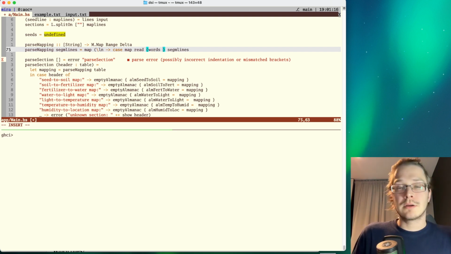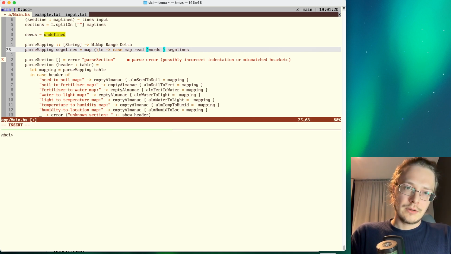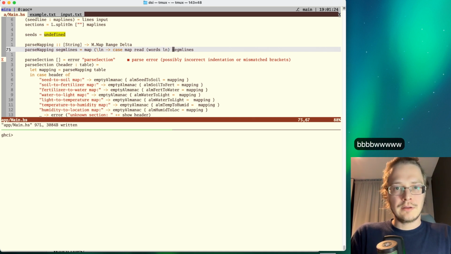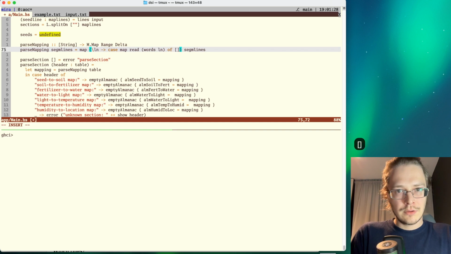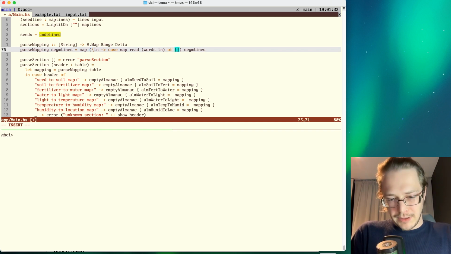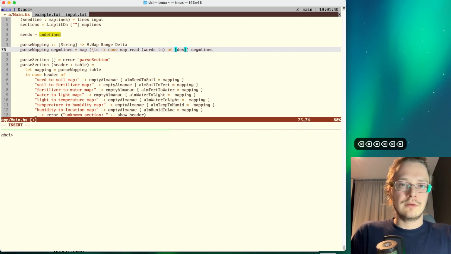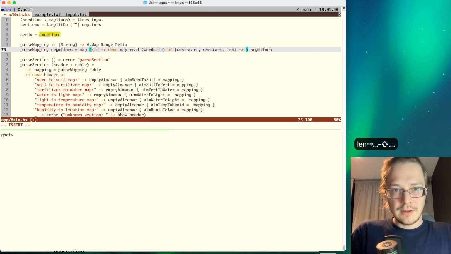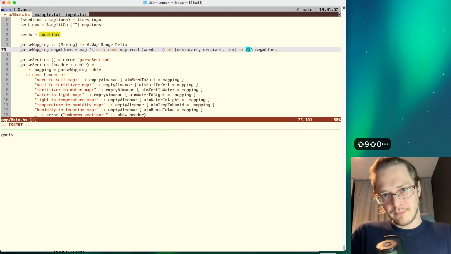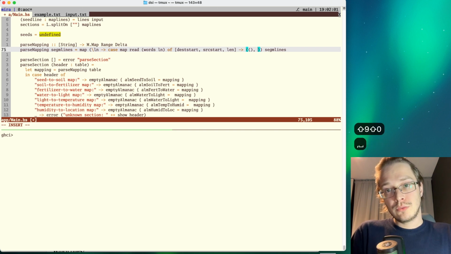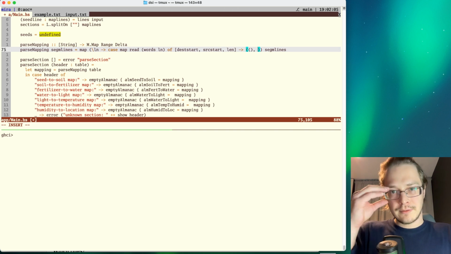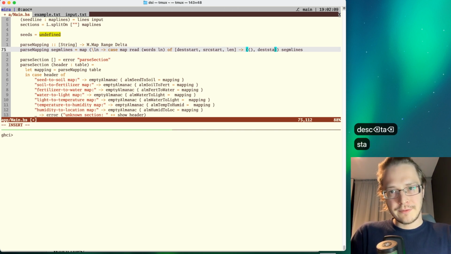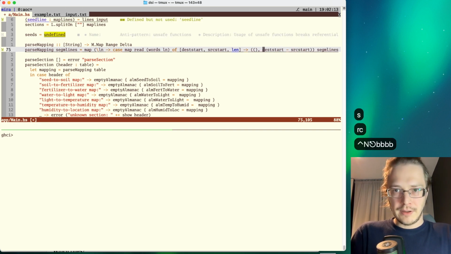Because we are so generic, words of the line, and let's match that into 3 numbers. And the 3 numbers will be destination start, source start, and length. In that case, we produce a tuple of a range to a delta, and the delta is just destination start minus source start.